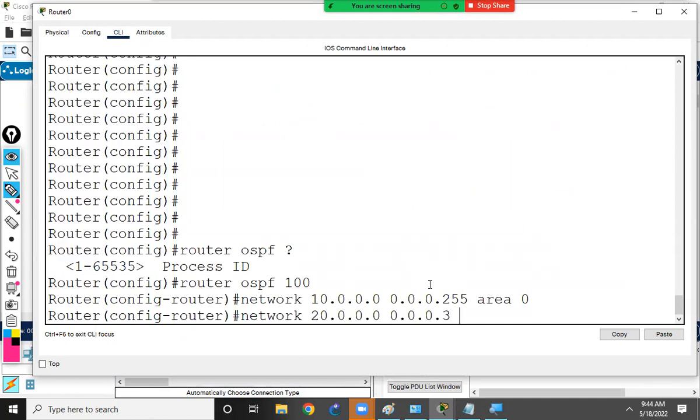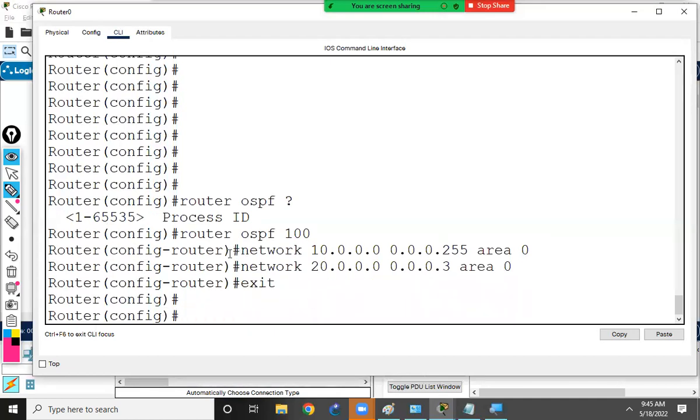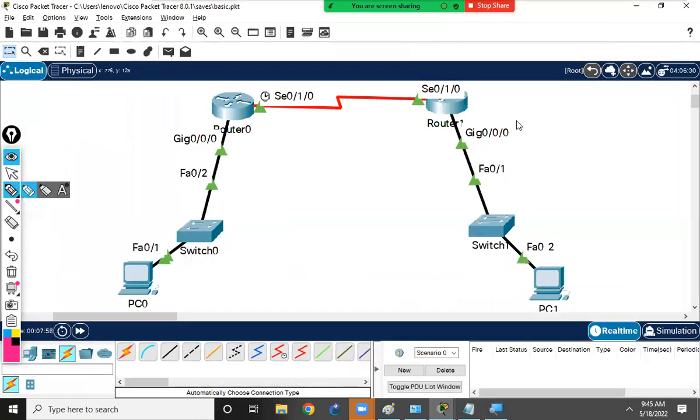0.0.0.3. Because in the question that I just gave you before, I've made you do it for /30. Okay, so 0.0.0.3. Then we'll mention the area ID, which is 0. What happens is that if you mention this, they will start sending the hello packets, and again, if you configure this router, then they will become neighbors. They'll create the adjacency as well.